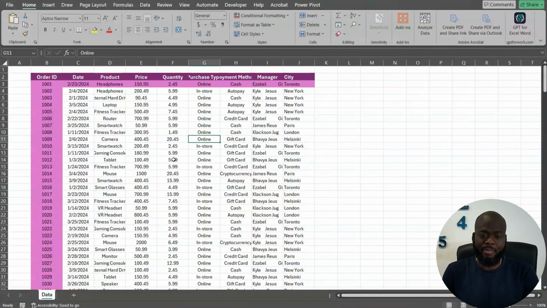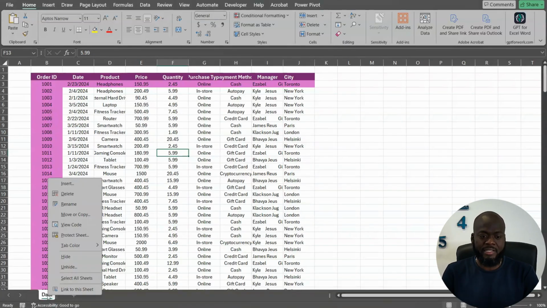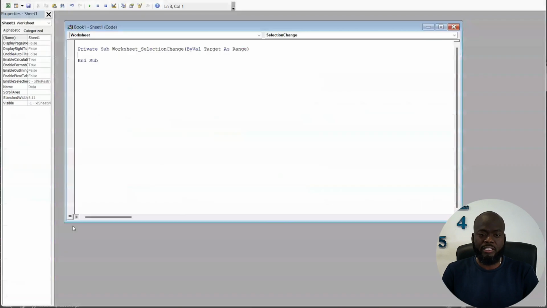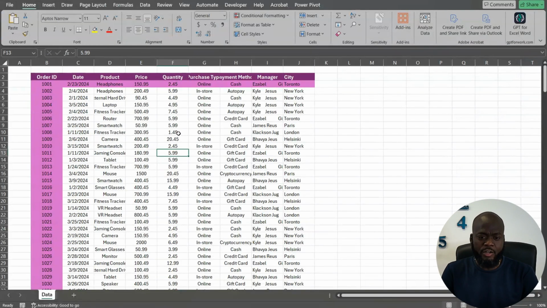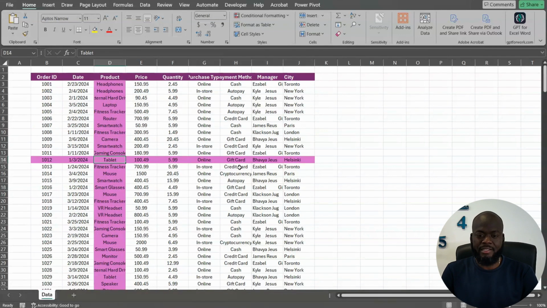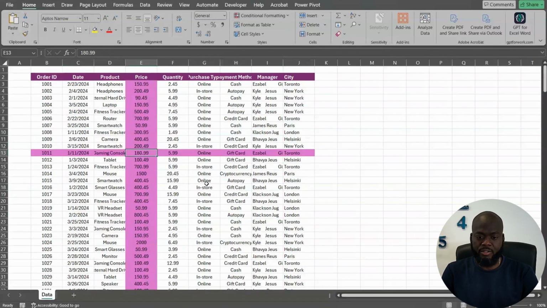To achieve this, we need to make sure every cell is active. So what we need to do is to write a simple Visual Basic code, and I will show you step by step. Go to the data, right click on this data here, click on View Code, and here you want to type Activecell.Calculate. Once you have this, minimize this, click anywhere inside the cell. You can see this is working perfectly as we can highlight any current cell in this.